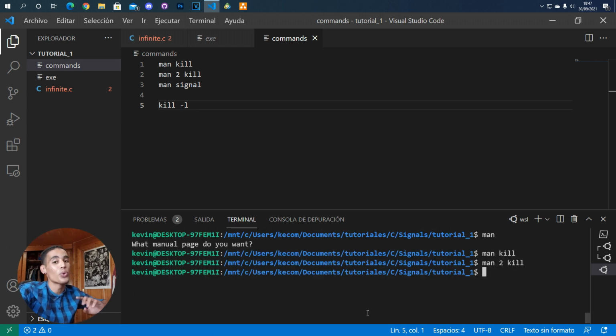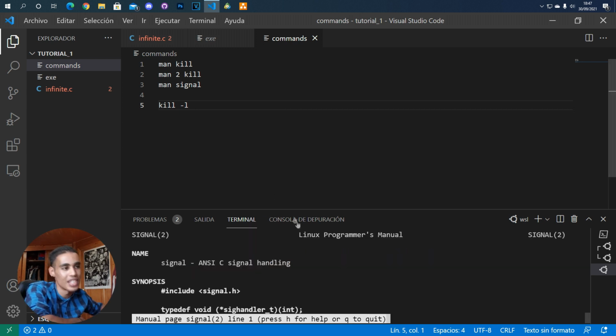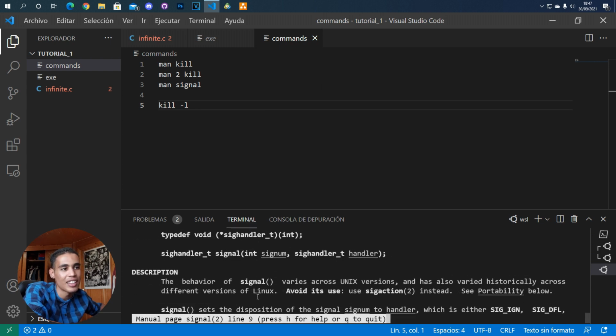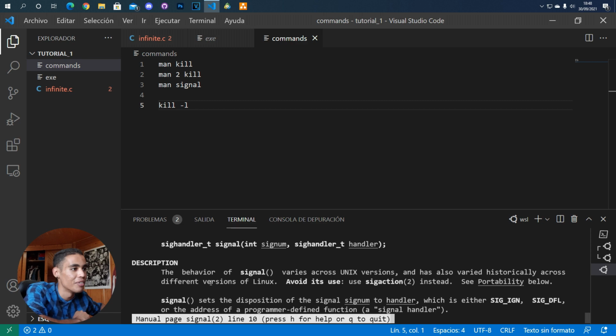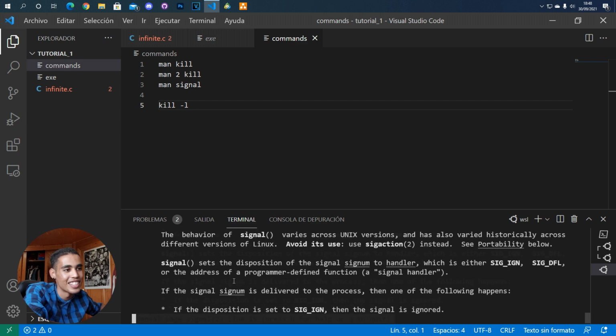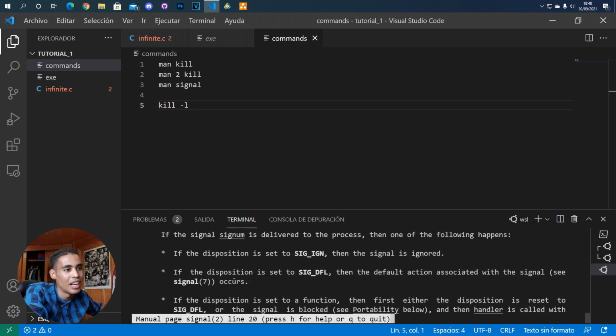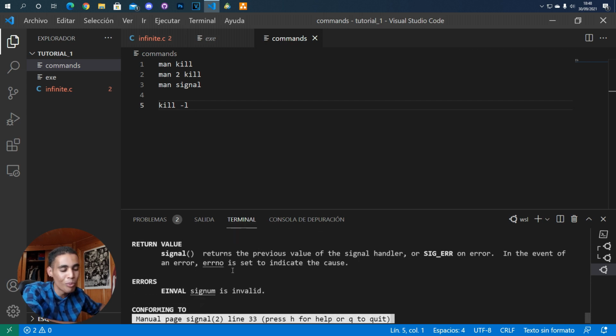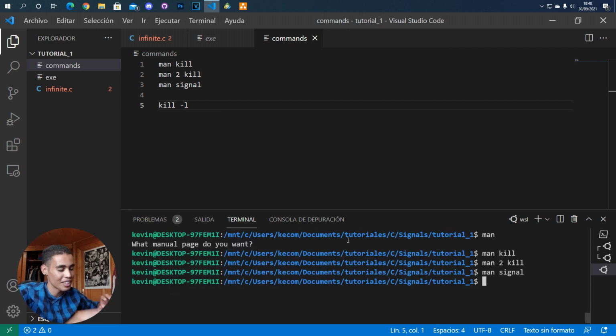Another cool thing that you may want to know is what a signal is. For that we use man signal, which is ANSI C signal handling. You can see this is the library in order to use it, and here I think they are basically defining the signals in C. Here you have more information about that, and let's go and see which signals we can send to the processes.